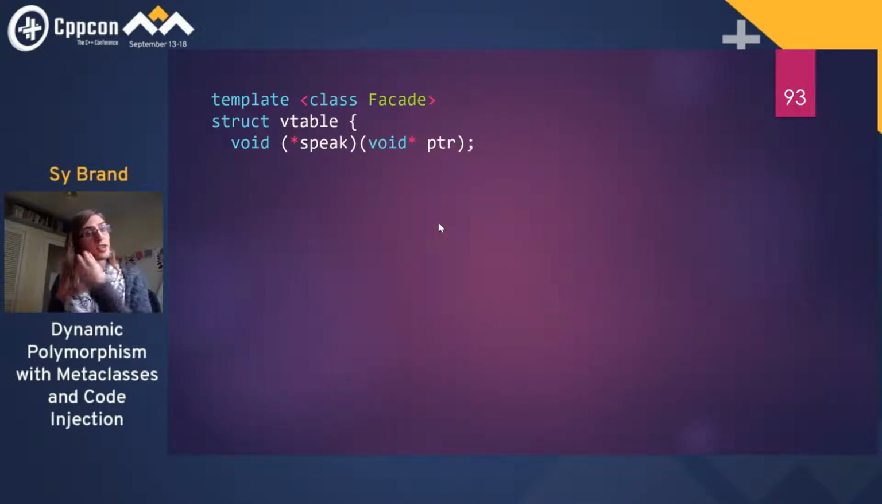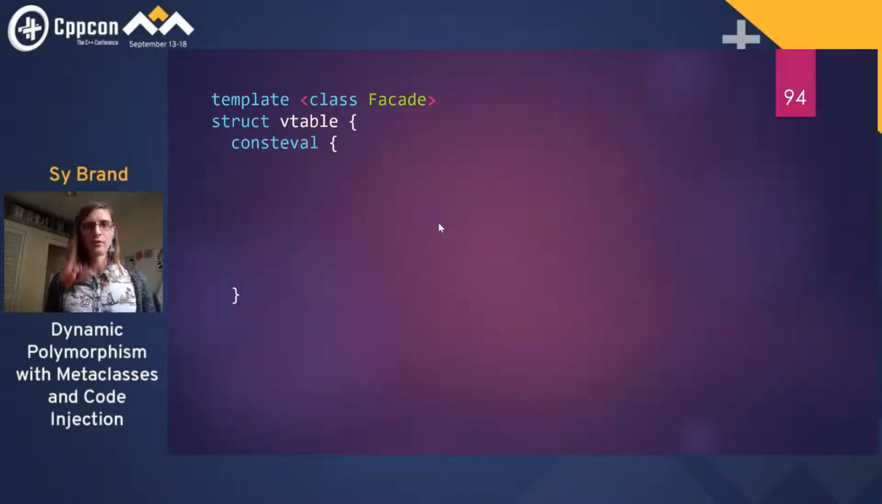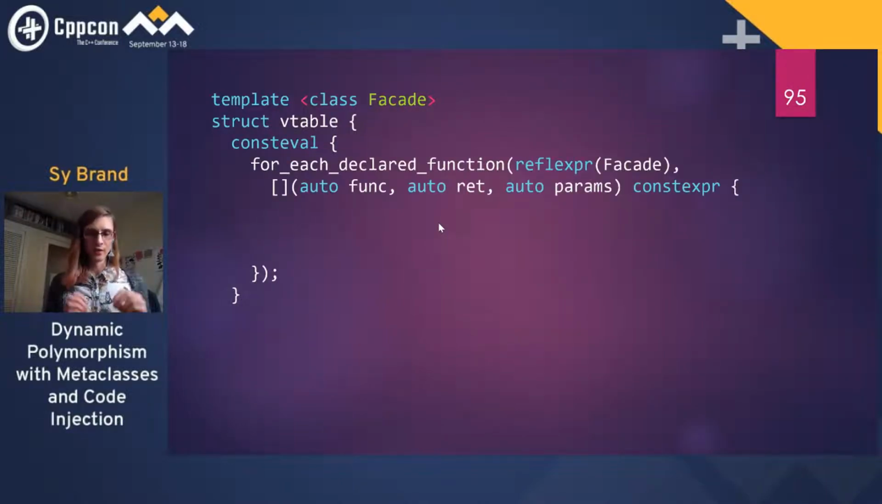So we want to generate this speak function pointer in code. So in our vtable, we have our facade, and we want to generate for every function in the facade a function pointer in our vtable. So of course, we're going to have a const eval block. We want to do this at compile time. And here's what the magic is. This for each declared function thing is not a standard thing. It's just a little helper I wrote because I end up having to do this a lot. I don't show the implementation. It's not that interesting, but it just reflects over the facade. And for every declared function in it, it will call this lambda with the function reflection, the return type, and the parameters. It just cleans up the code a lot.